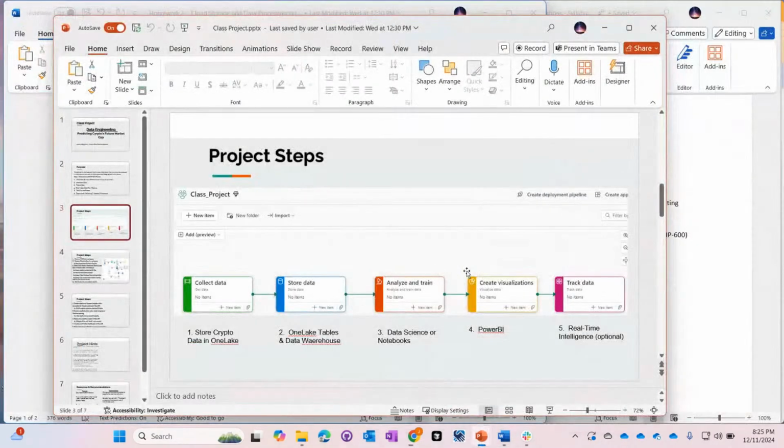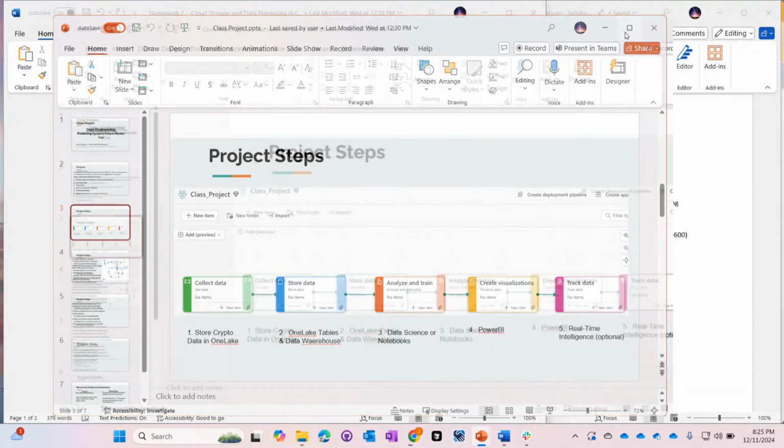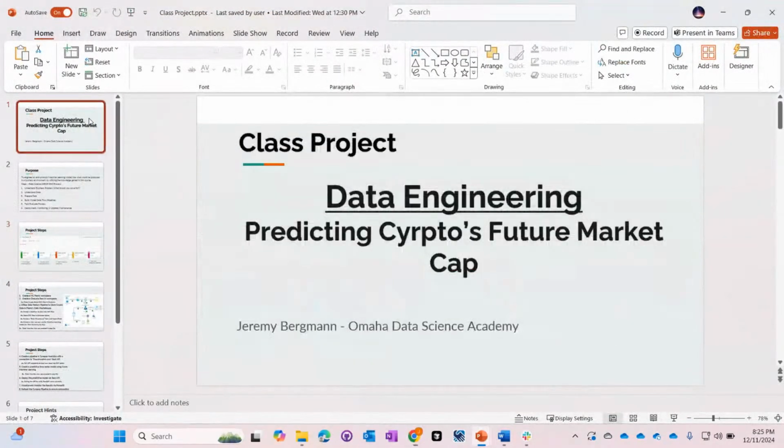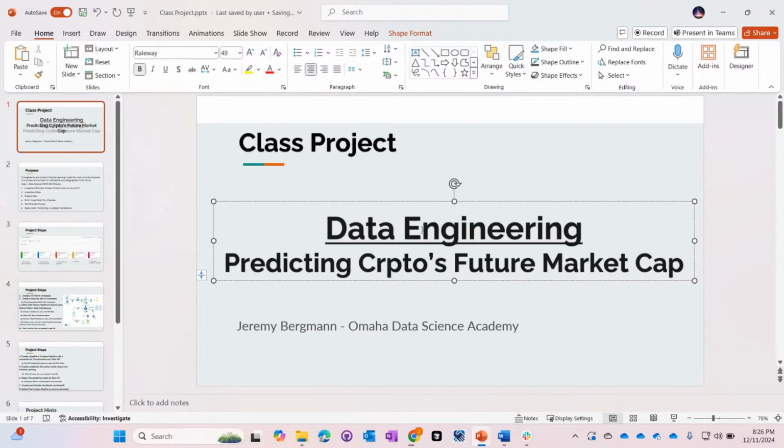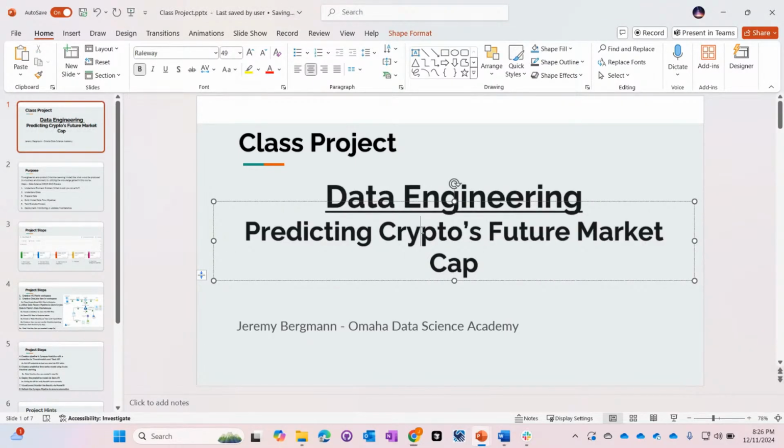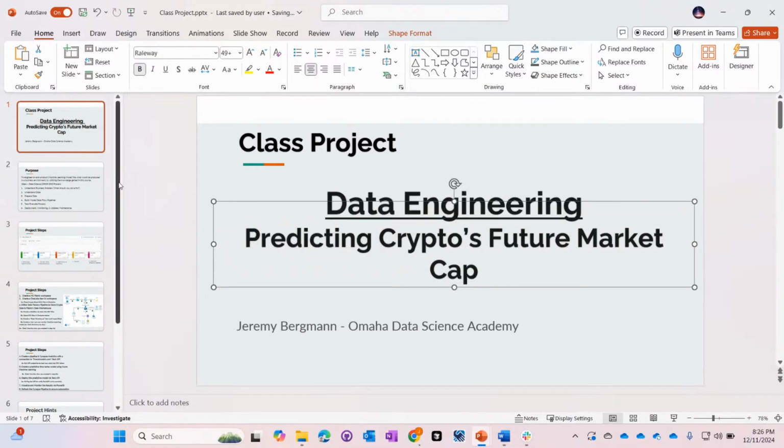That leads into the class project, and I'll share this in Slack. This is a data engineering project for predicting crypto's future market cap. So what is the market cap going to be at some point in time? I'll let you decide on what that prediction is.